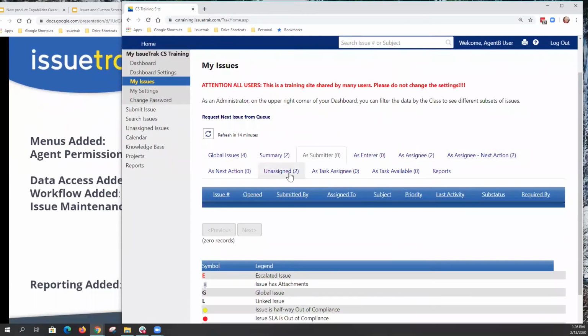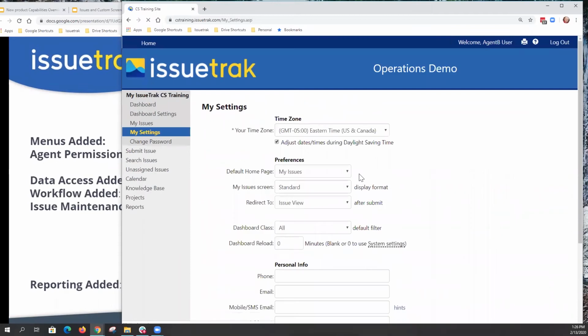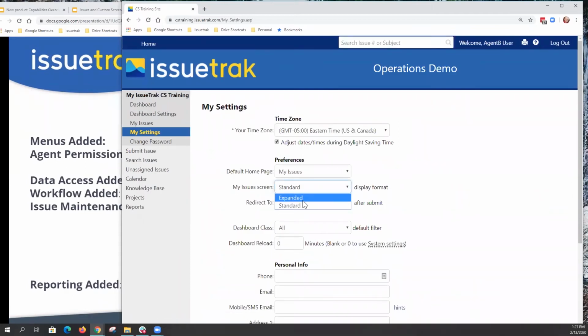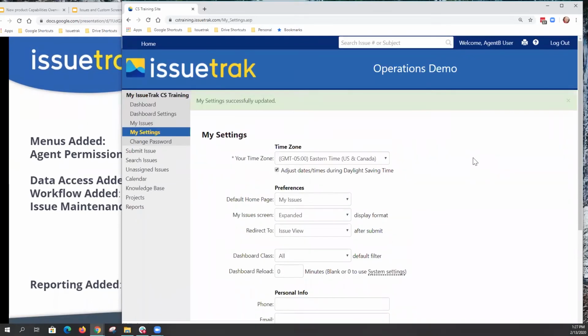An issue number, when it was open, when it was submitted, it's showing it's not assigned, of course, subject, priority, last activity, substatus, and required by date. When I go back to My Settings and I change this to an expanded view and go down and do Update, the columns change.